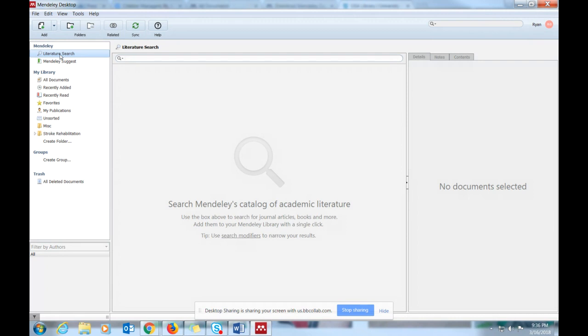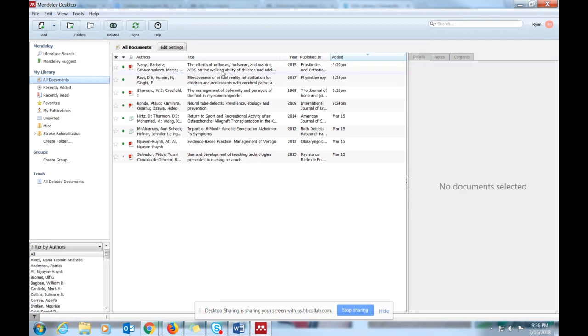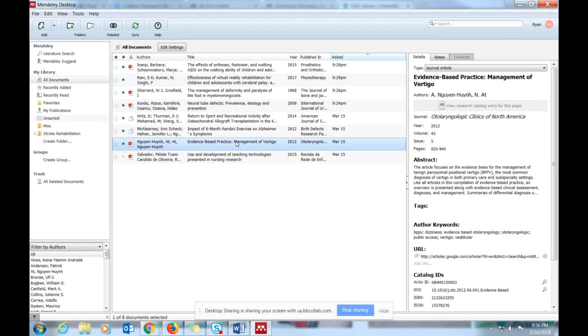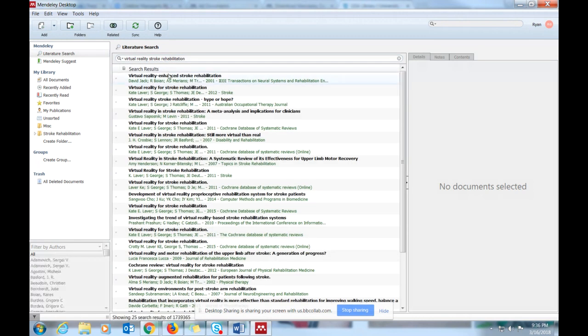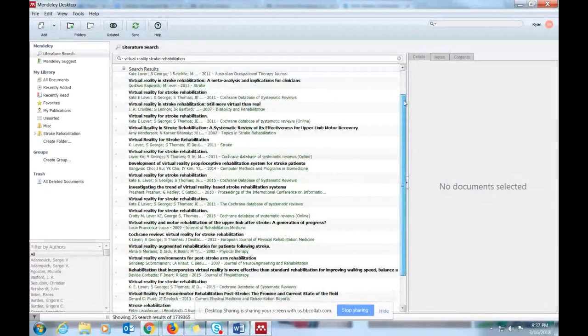So it's kind of cool because it's like having a smaller Search USA already inside Mendeley. I'm just going to give you an example really quick. Of the documents that we have here, let's say we're going to look up some more information about virtual reality and stroke rehabilitation. So you can do a literature search. And what loads up here are references that have been uploaded by other people that are doing research in the same field.